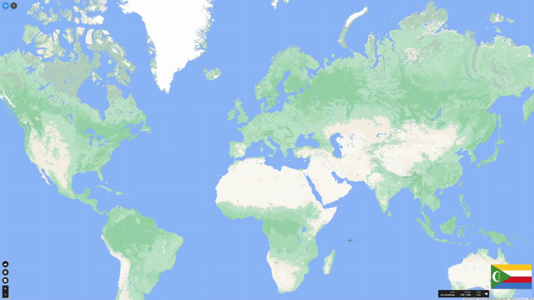For clicking on Comoros, we're going to be focusing our attention here. So it's this island here, Comoros. It's composed of some islands, and here is the main one we can see. But we have others going southeast of the main island, let's say. So yeah, clicking here is going to get us Comoros.